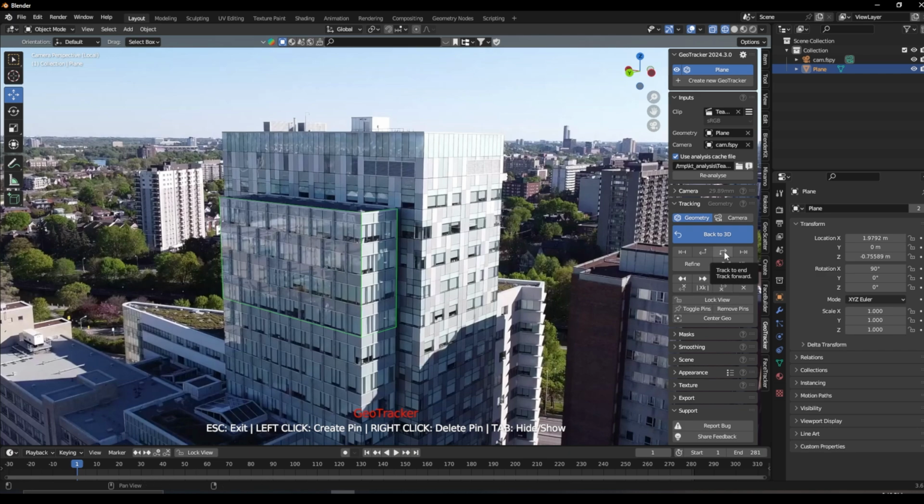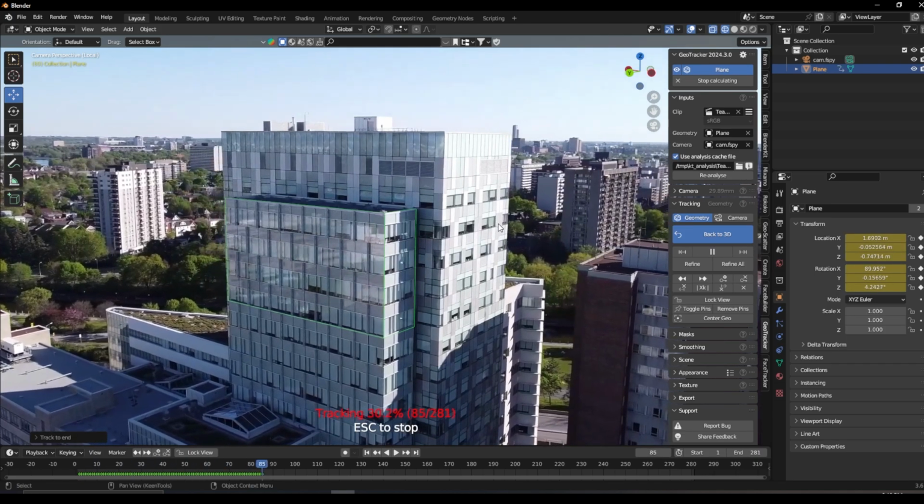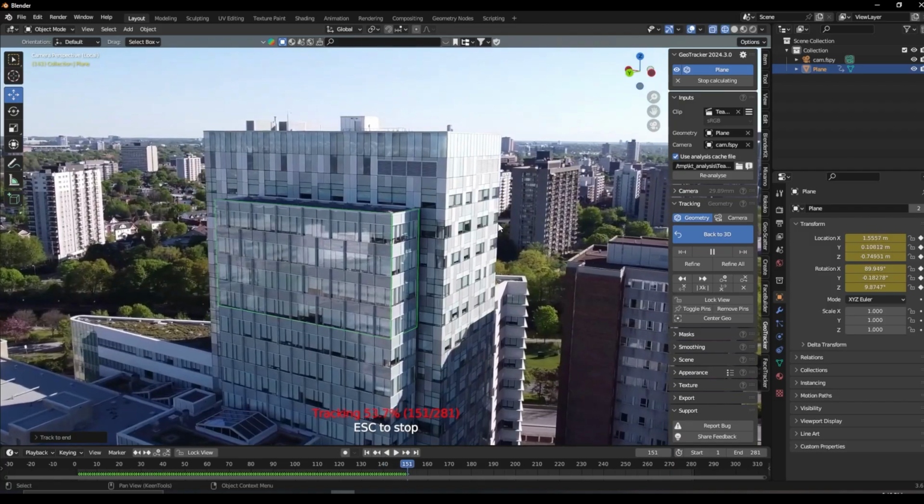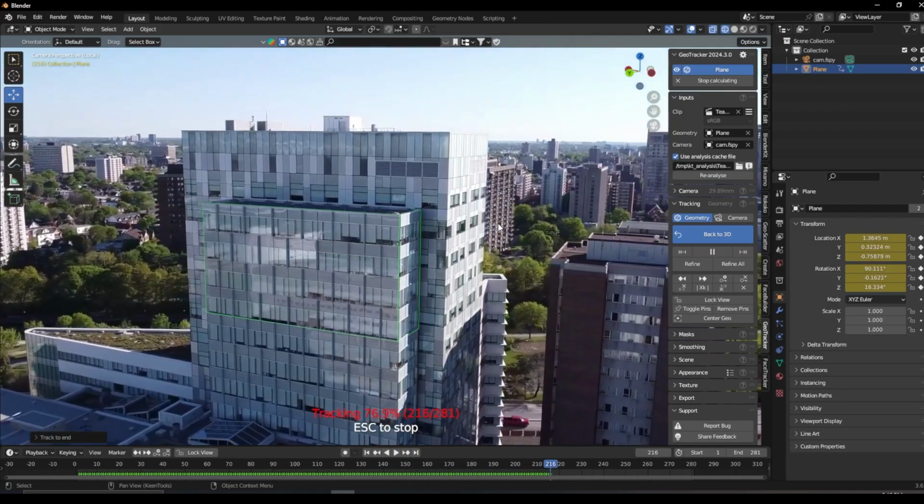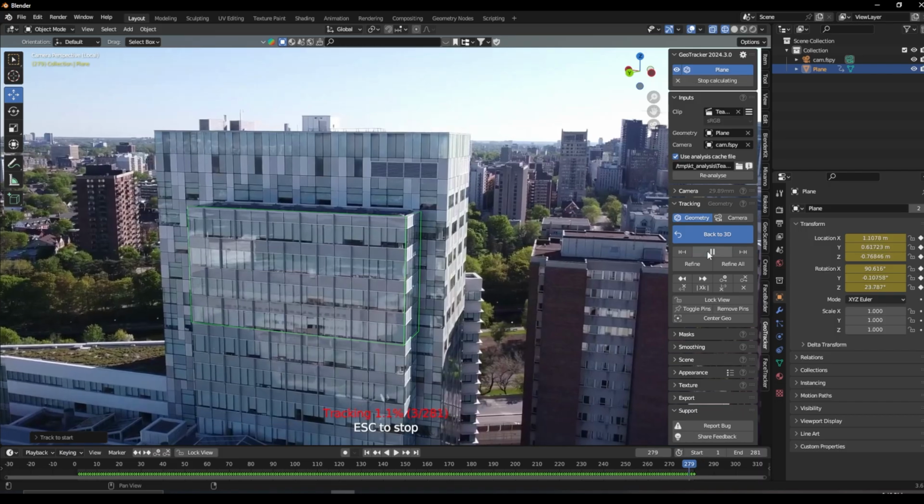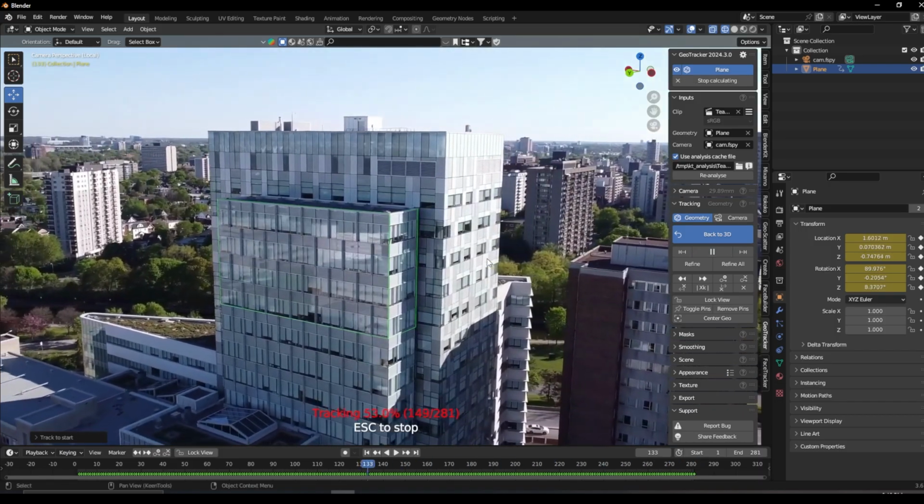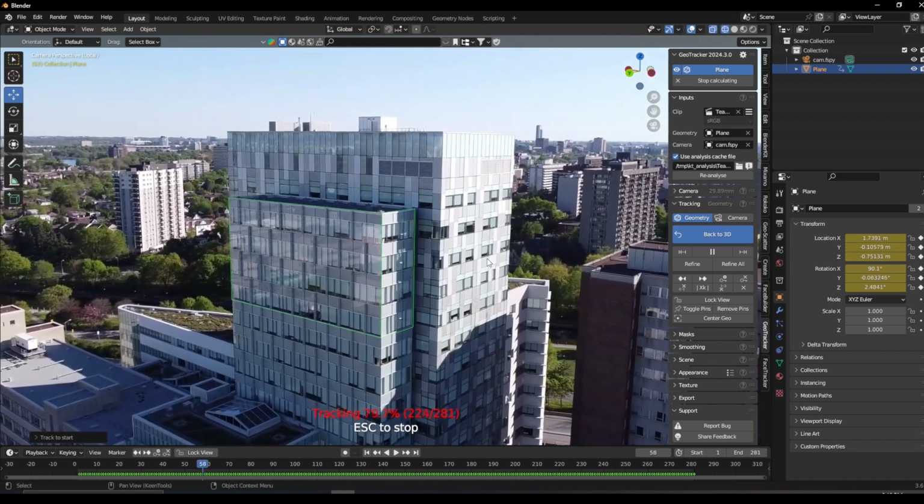After that, just click on track forward. So the geometry is now going along with the footage and it will track perfectly. Now you just have to track backward. It will check the whole footage and it will match perfectly.